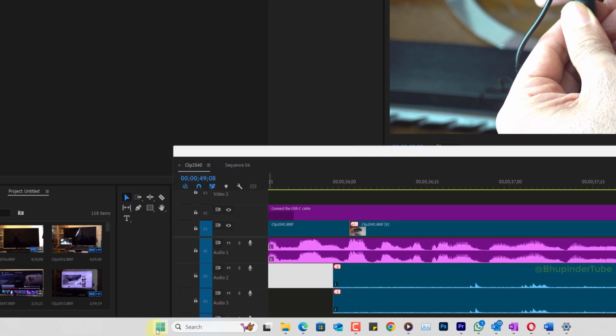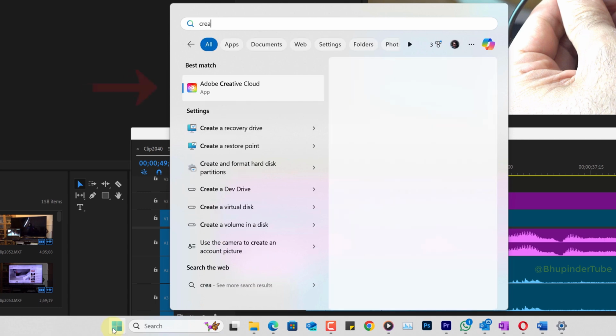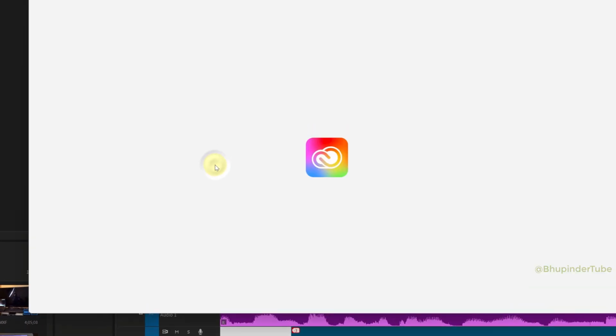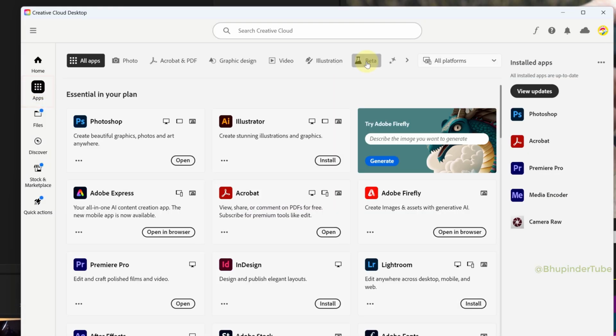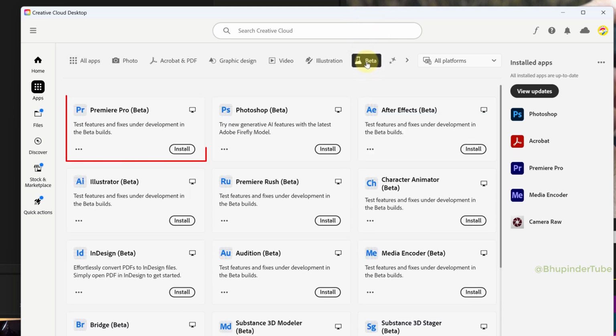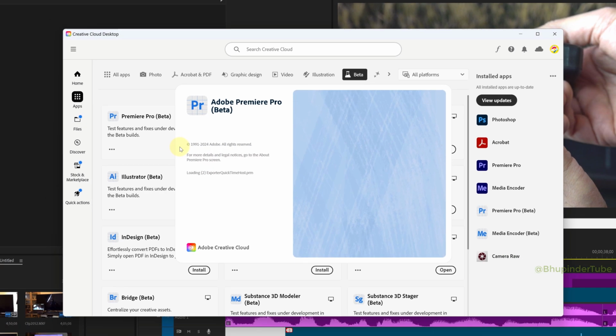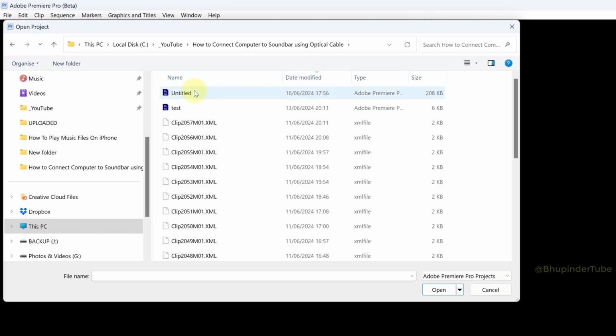So all I got to do is to click on Start and type Creative Cloud, select it to open it, click on the apps and then select Beta, find Premiere Pro Beta and then click on Install. And once the installation is complete, click on Open and then click on Open Project. Go to your project and then double click on it to open it.